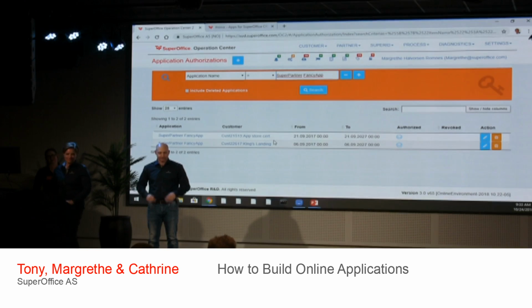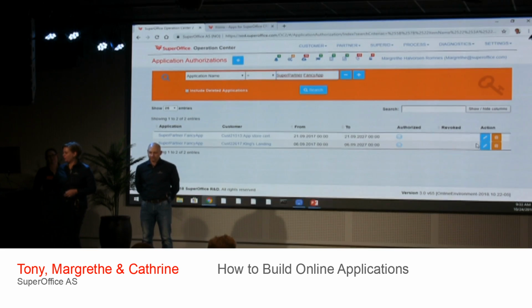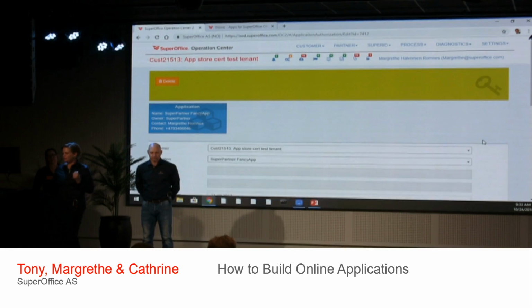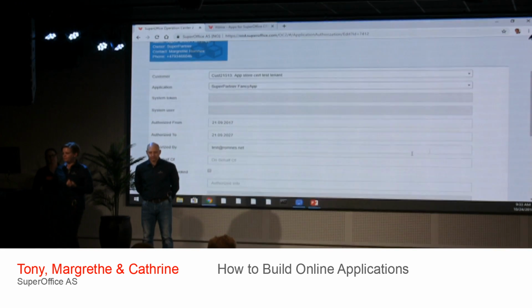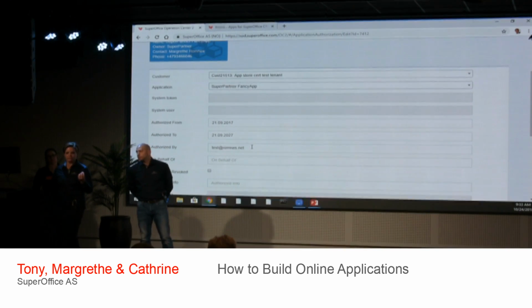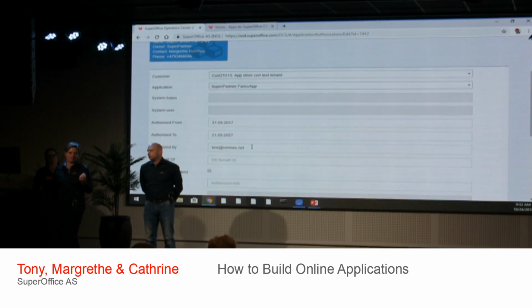So fancy app is an app that we created for Expo World last year, I think, just to demo something, and it was authorized. And then we can see who has actually authorized this application and when it was done. So we store this information. This is why you should have the administrator, and you never ever ask for an administrator's username and password to do it for them. That is a big no-no.